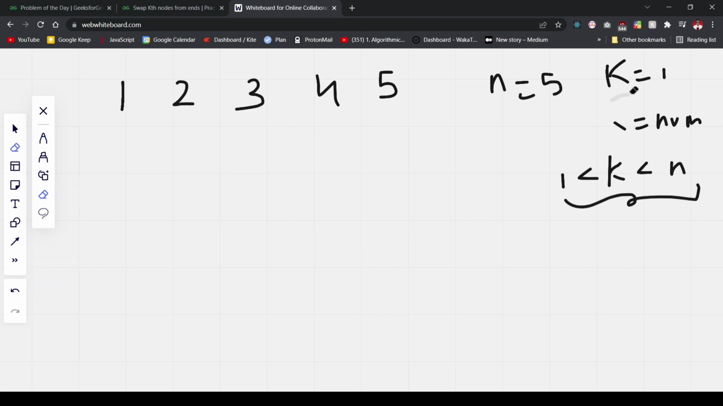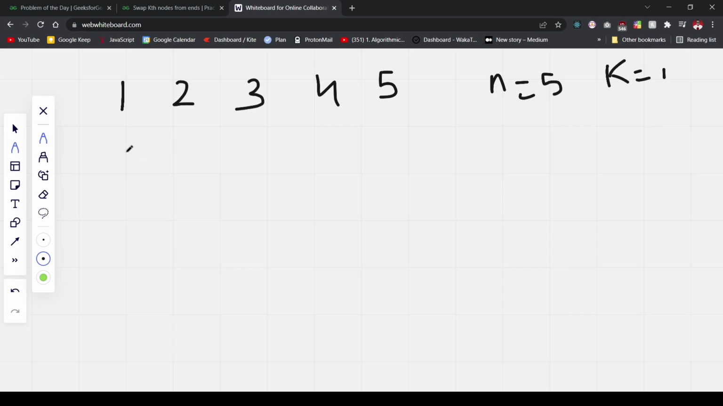Let's first start with k equal to 1. For k equal to 1, we'll maintain a pointer, let's call it first, which will point to the kth node from the beginning, and a second pointer which points to the kth node from the end. And similarly, to maintain the previous nodes, we'll have fp, the first previous, and sp, the second previous. Since first is already pointing to the first node, that is at k equal to 1, we need not move it.